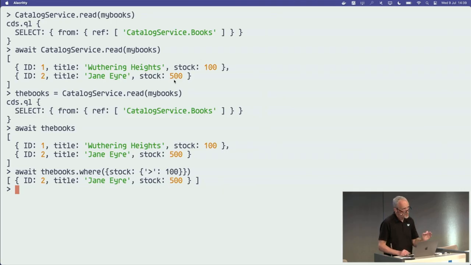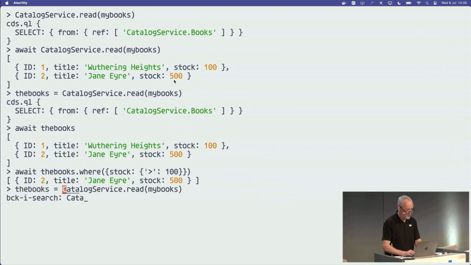So I want to look a little bit more at what a service really is, right? So we saw, for example, let's bring that back again, catalog service dot handlers.